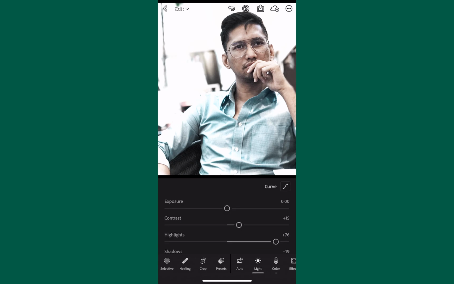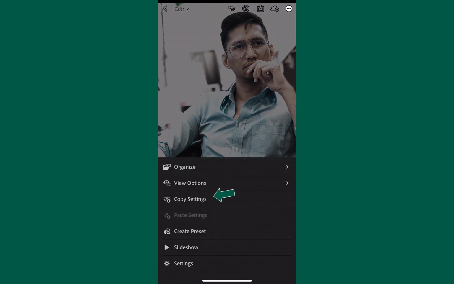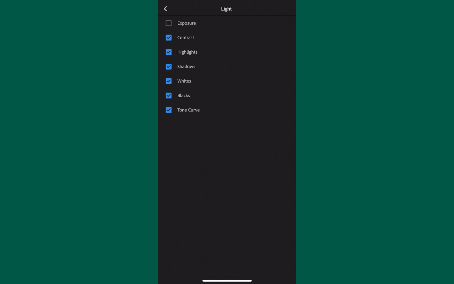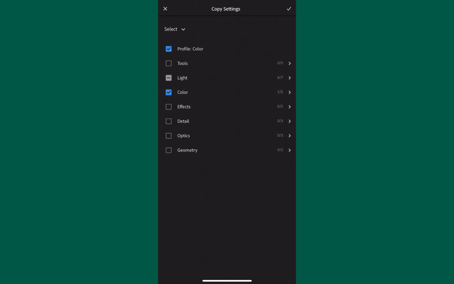I'm going to click on the icon here on the top right hand corner and copy my settings. I'm going to copy whatever I've done to my image earlier. Now I only adjusted the light and color, which means I do not need the effects, detail, optics and geometry. I will only be selecting 6 of all the 7 settings under light. Make sure my color is selected and my profile color is selected as well.